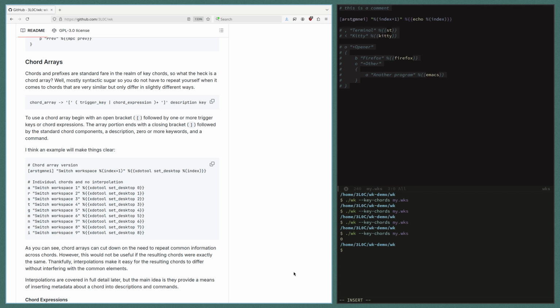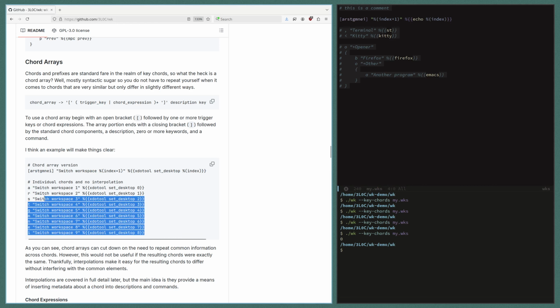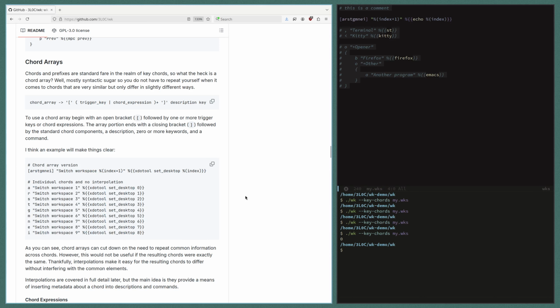But as far as use cases go, I don't have a ton of chord arrays in my personal config, but when I do have them, I appreciate that they are there, because it minimizes, instead of doing this entire thing, which really doesn't differ very much. I'm just able to give this, and it produces all the key chords that I need.